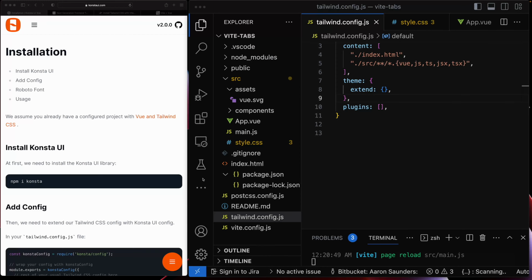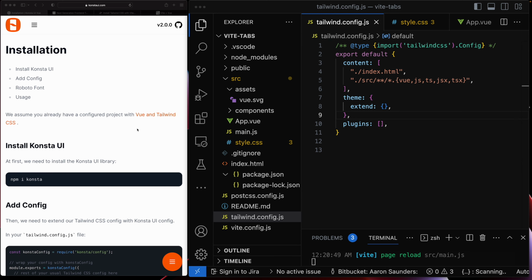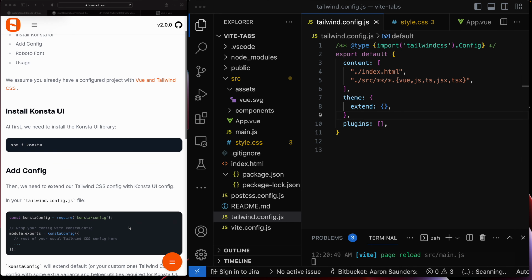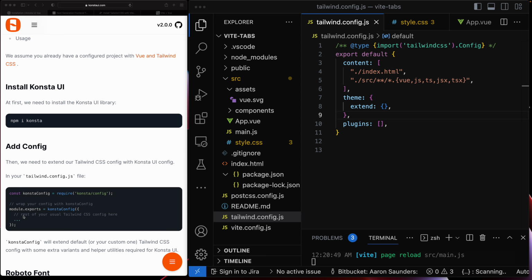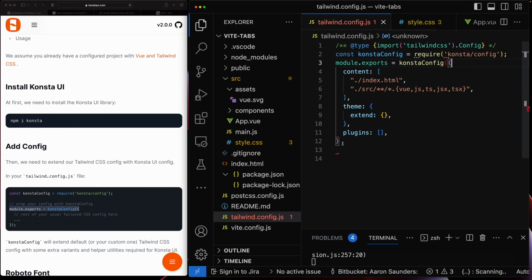Konsta Vue. So I just noticed that I did not complete this installation because I need to extend Tailwind with this Konsta configuration information. So let's do that. Konsta, add that, and then wrap the import, or wrap the export. So let's add it there, close this out.